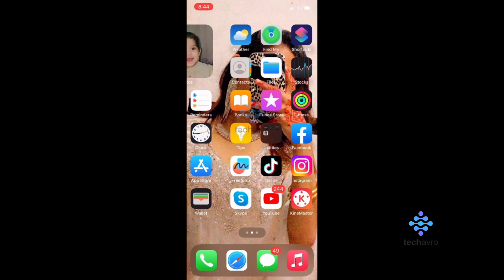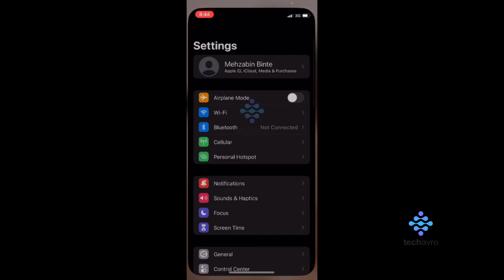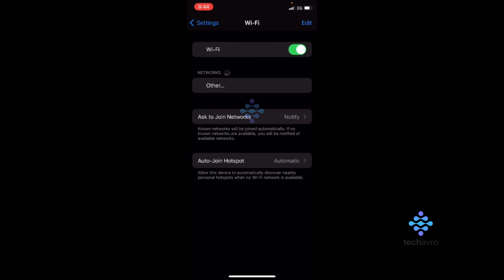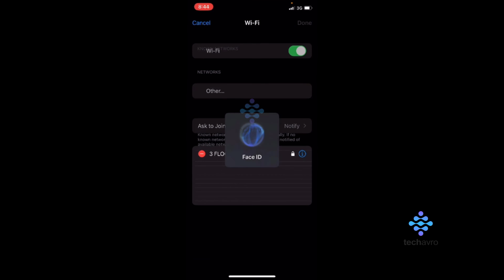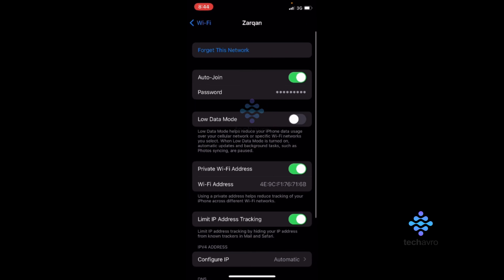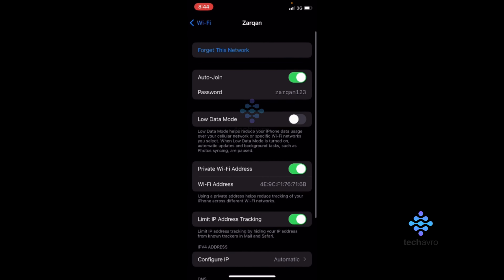So today I'm here to show you how you can find your Wi-Fi password on iPhone. So for that, go to settings, tap Wi-Fi, and on the top right corner, you can see the edit button. Tap on that. From here you have to tap on your Wi-Fi name and then tap on the icon button, and after that you will see your Wi-Fi password. So this is how you can see your Wi-Fi password on iPhone.